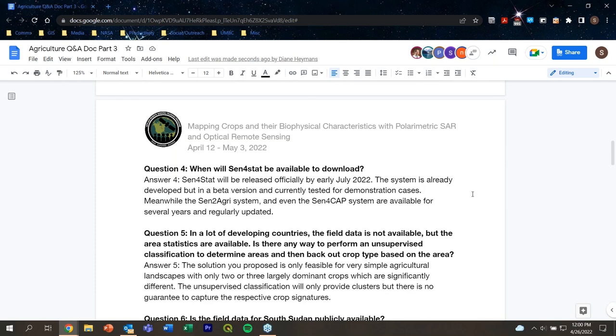As already mentioned, Sen4Stat will be released officially by early July 2022, possibly by late June. The system is already developed, but in a beta version and currently tested for demonstration cases. Meanwhile, if you want to start even from tomorrow or today, you can download the Sen2Agri system, which is dedicated to optical time series only, the Sentinel-2 dataset, and would allow you to do most of the Sen4Stat applications related to crop type mapping and LAI time series analysis and so on.